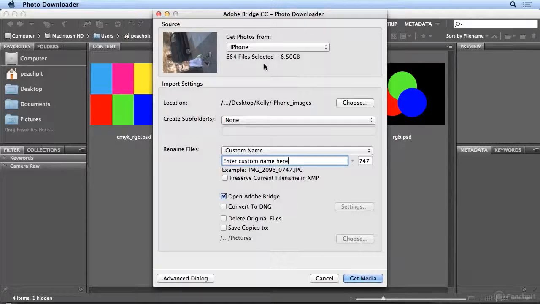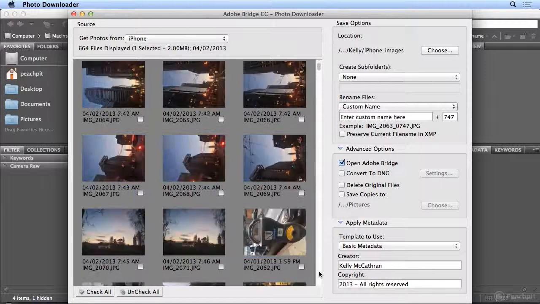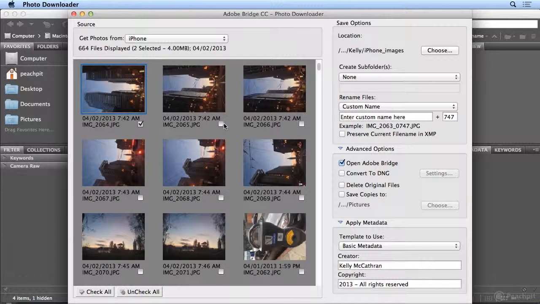I actually like to use the advanced dialog. That way I can pick and choose a series of images. I don't have to bring in all 700 that are on the device. So I will hit the advanced dialog. And when I do, I can uncheck all of the images and then simply scroll and choose which ones I would like to bring in.